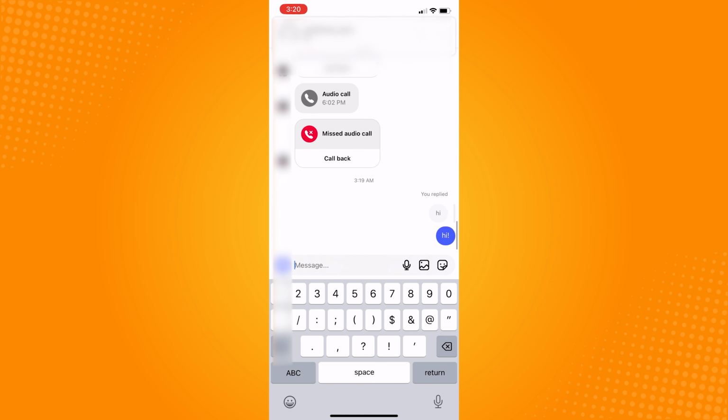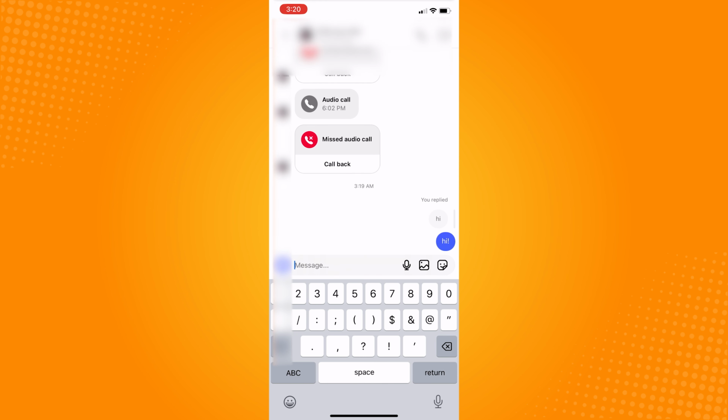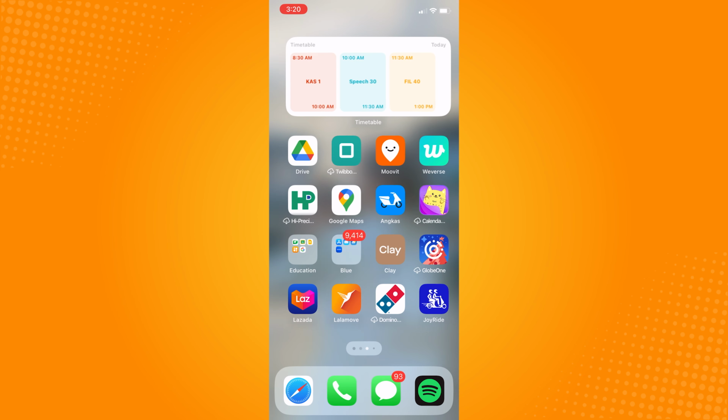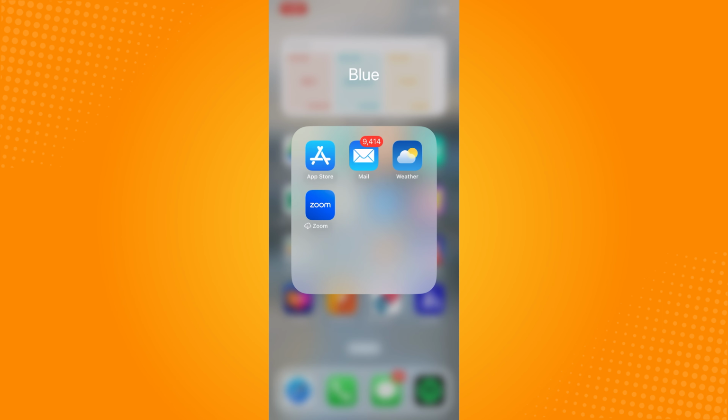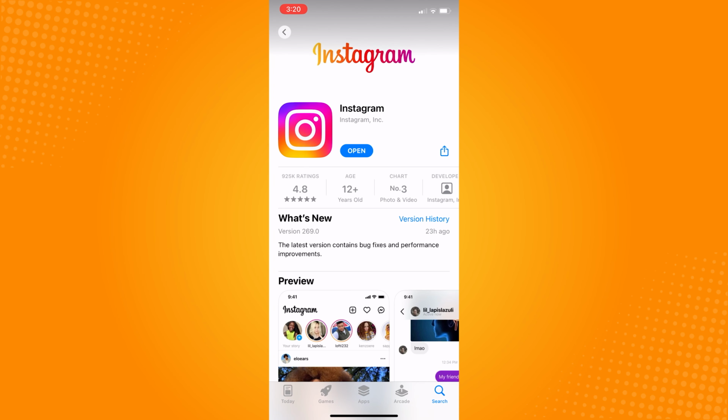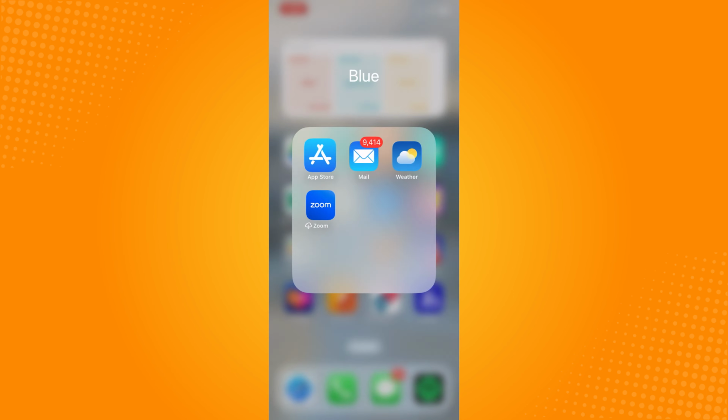However, if you don't see this option, then you probably haven't updated your messaging on Instagram. So let's get out and go check if our app is updated on the App Store. If it says open, it means your version is already the latest. But if it says update, just go and update your application.